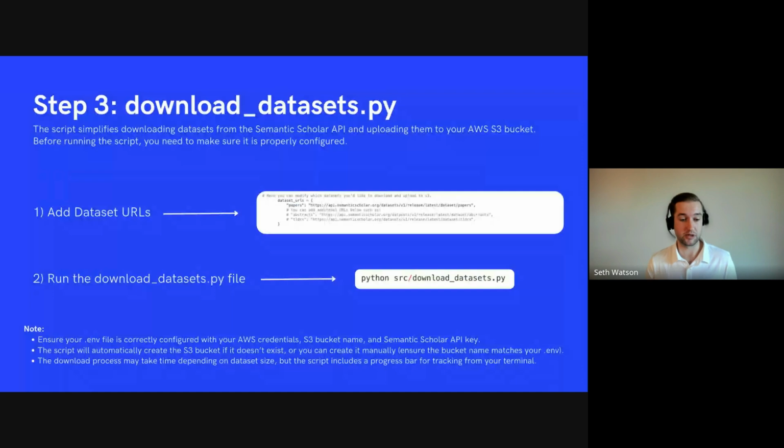Lastly, the process itself takes quite a bit of time out of the box. However, we'll talk in a couple slides about how you can optimize this, and how I optimize personally. There is a progress bar there for your own tracking, and you can see exactly how much longer it has to go and how many more files it has to go.